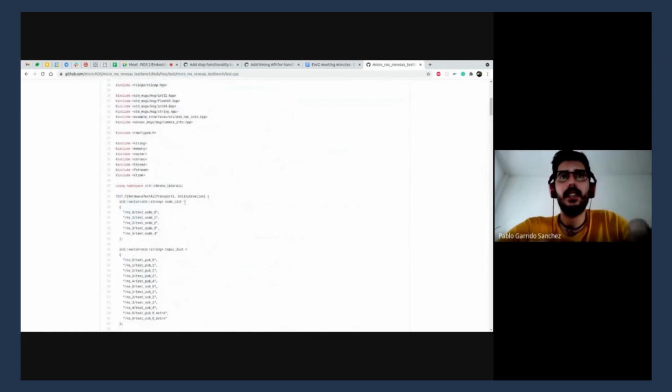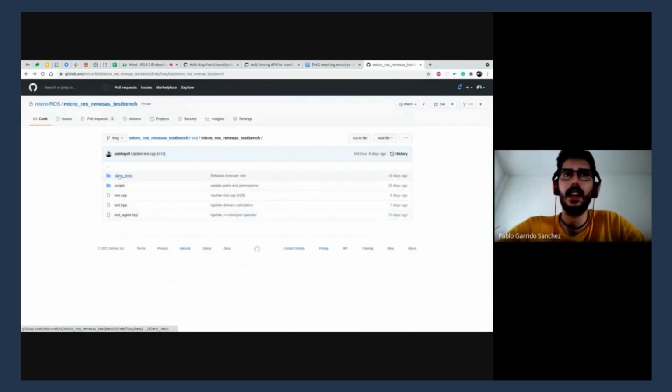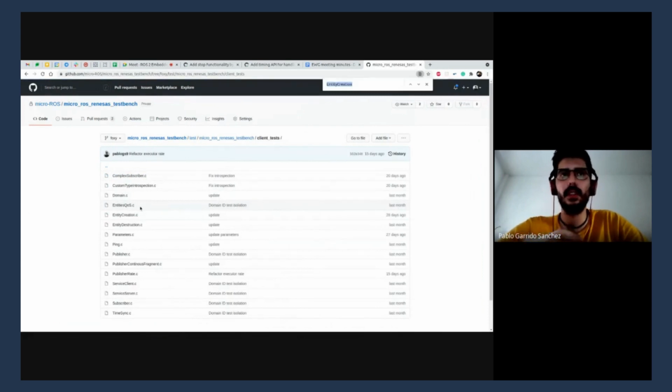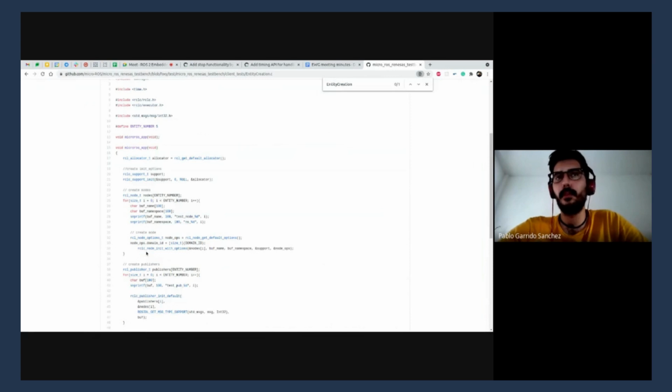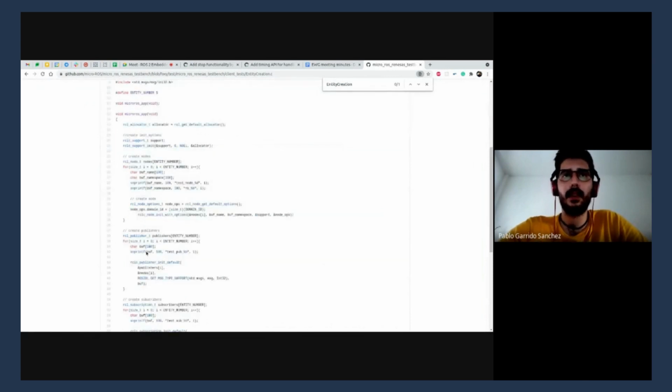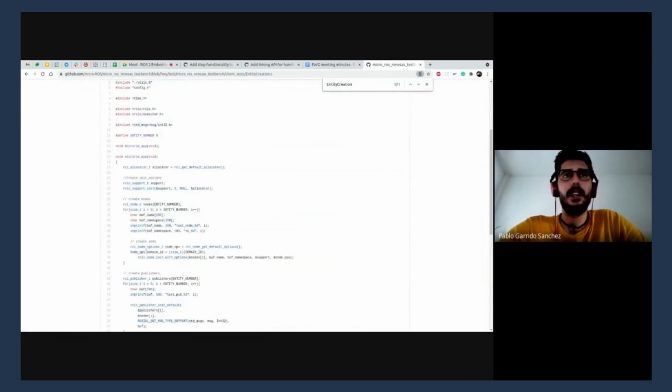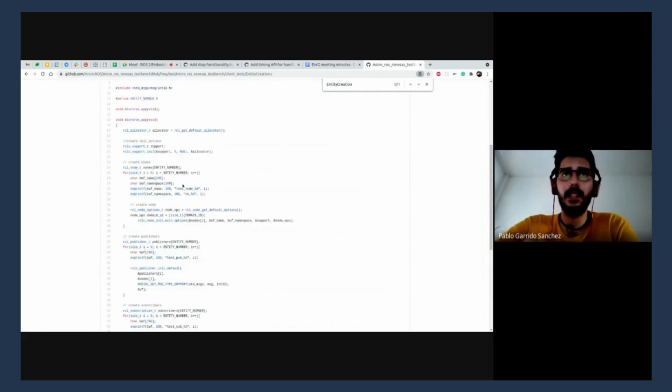Each of these tests, for example, this entity creation, have another test here in client that has embedded code that will, here we can see the entity creation. That is the other part that is running in the micro-ROS client. The G-test suite is in charge of cross-compiling this code and flashing it into the Renesas board, and then checking the functionality of the RCLC against the RCLC.